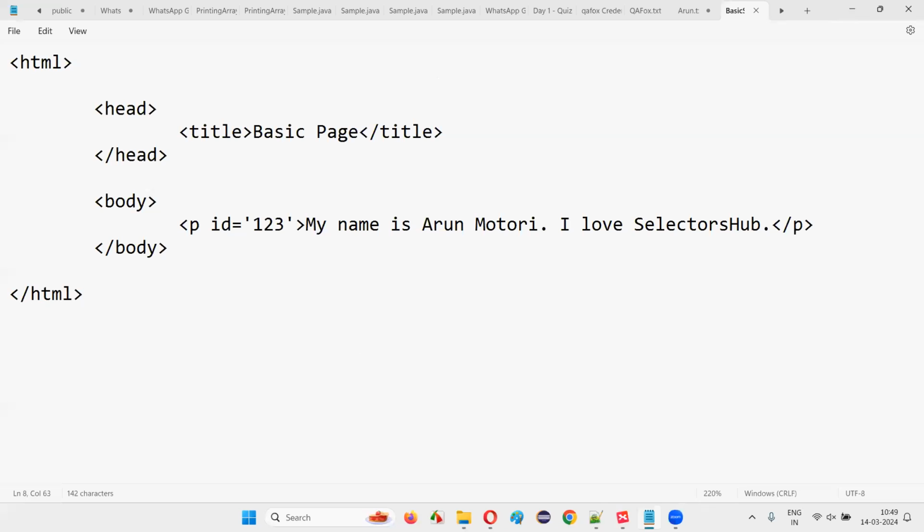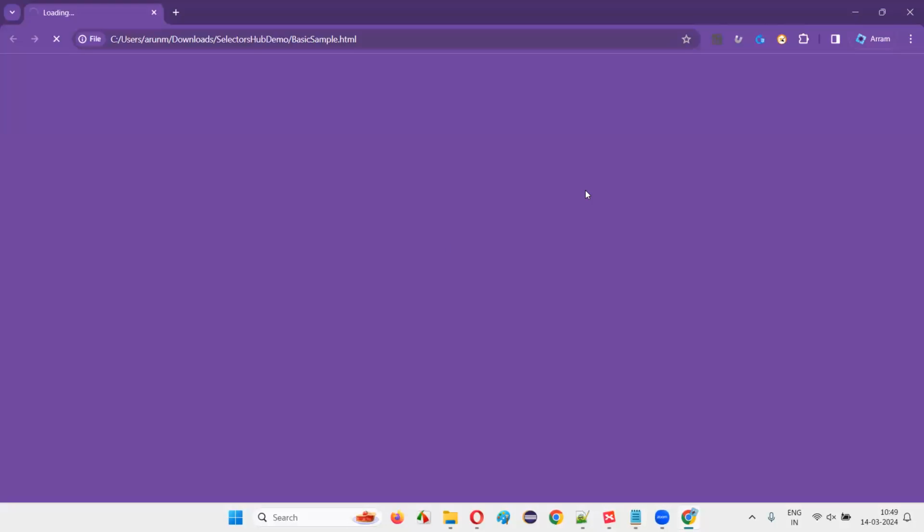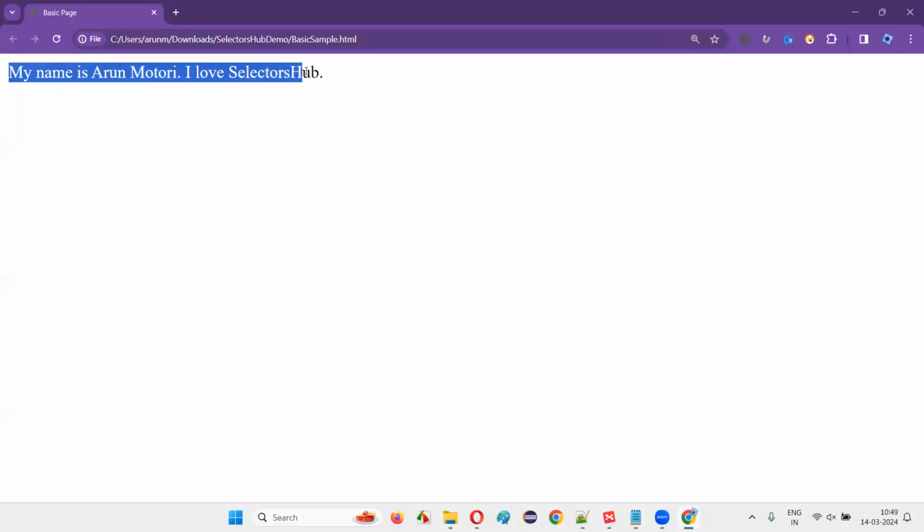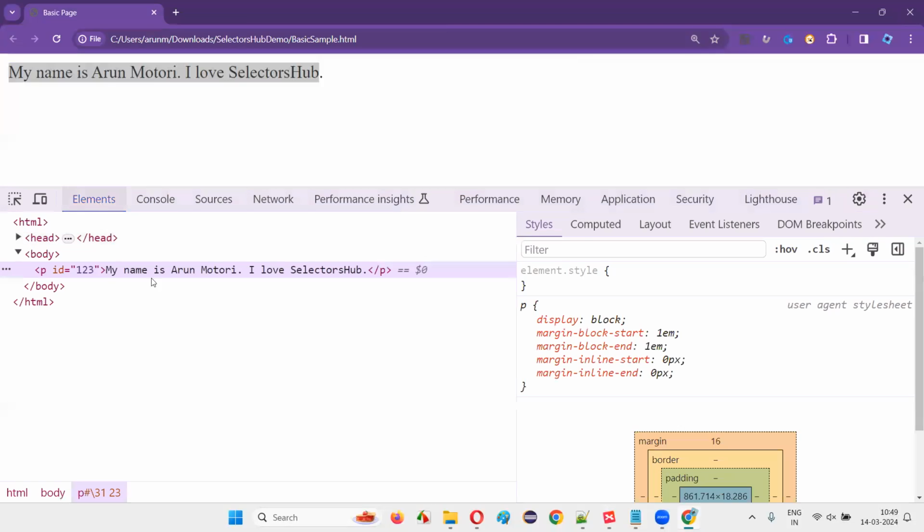I'll just close and restart also. Still, the same problem will come. Even after restarting the browser, after installing SelectorsHub, just right click here, select the inspect option. Under the elements tab, go to the subtabs like styles, computed.